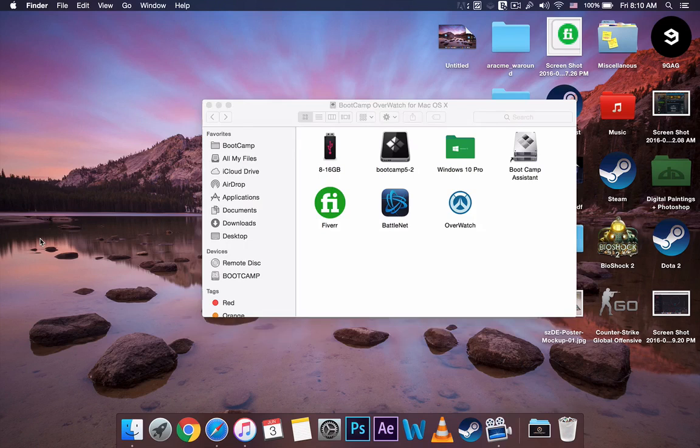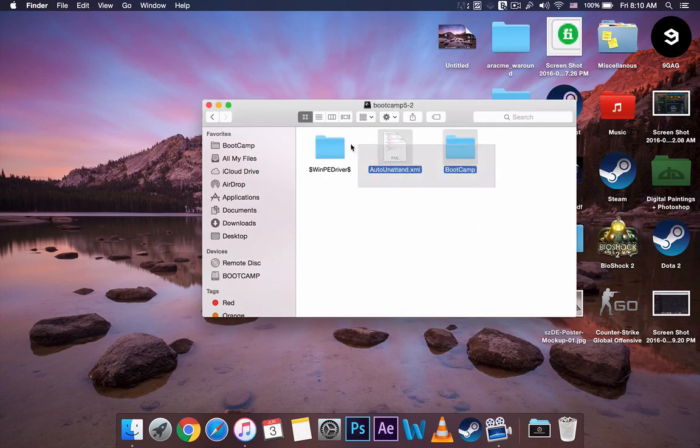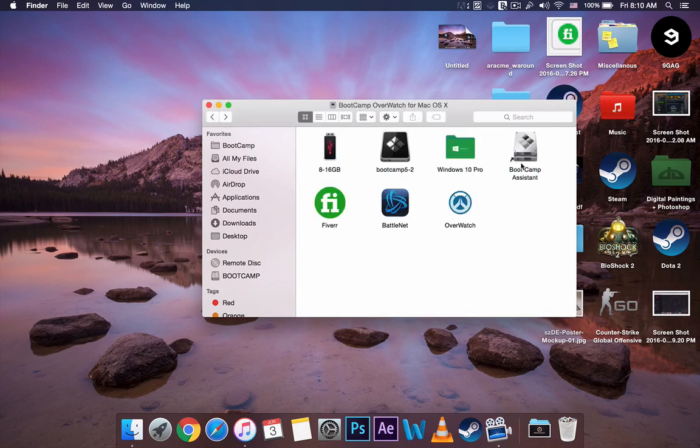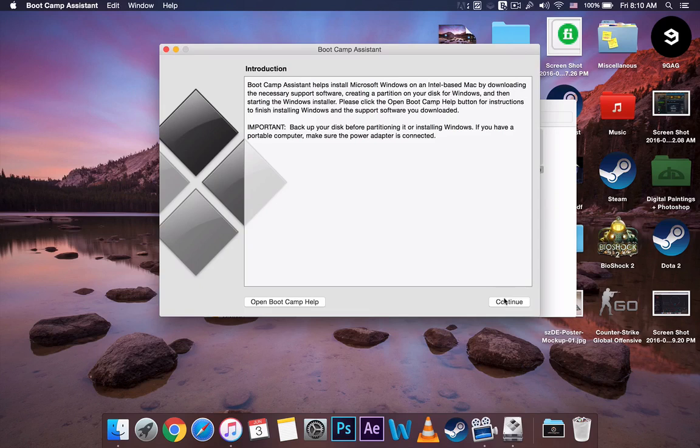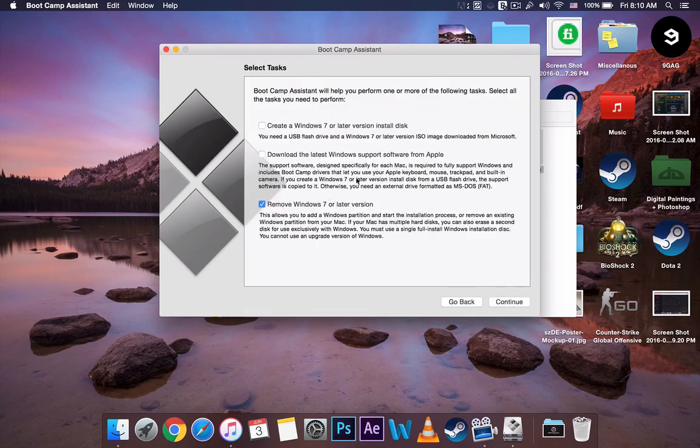So I'm going to tell you in conclusion what you're going to do. This is the Bootcamp software. Just copy all these three files onto your USB. After you do this step, you're going to go to Bootcamp Assistant, continue. Here, you're going to select create Windows 7 or later version install disk, and just uncheck the other option. Now this one will be install Windows 7, but since I already have it installed, it's showing me the remove option.